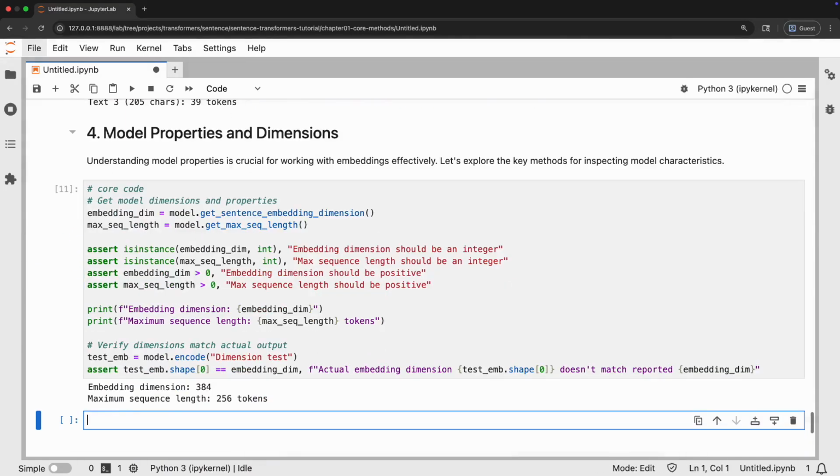Our model has an embedding dimension of 384, meaning every input text is converted to a 384-dimensional vector. The maximum sequence length is 256 tokens, which means any text longer than this will be truncated. We've verified that the actual output dimension matches the reported dimension. These constraints are important to keep in mind when designing your application.